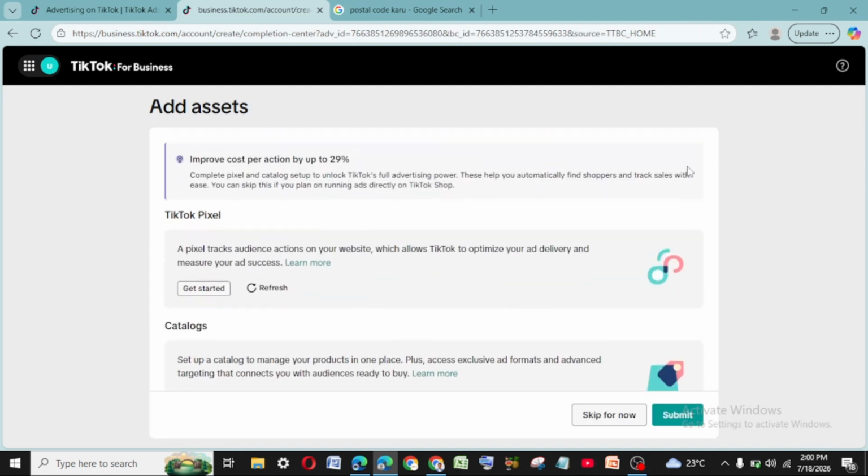And they're going to tell us to add some assets, add pixels. If you want to create your pixels, you can click on get started to create your pixels, right? But I already created a separate video where I show you how to create your pixels step by step, right? So for the sake of this tutorial, I'm just going to click on skip for now too.